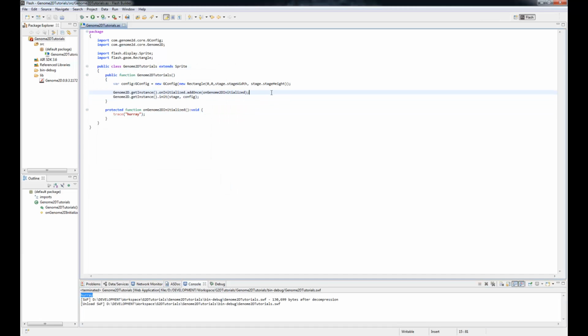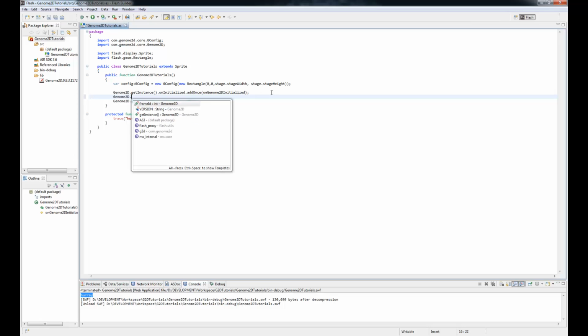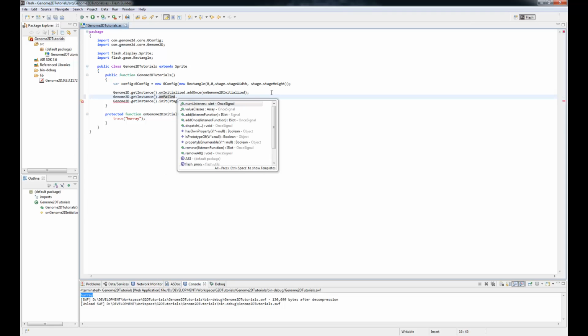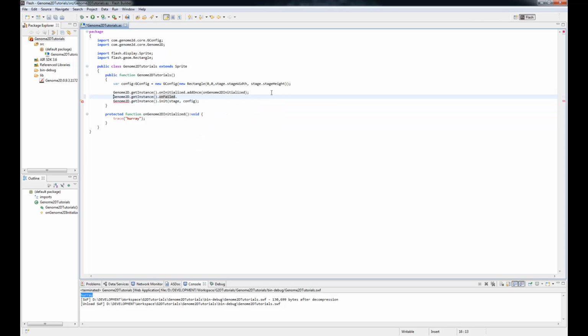If we wanted to listen for something else, like if for some reason it will not initialize, like the GPU isn't supported, or there is no direct V mode or stuff like that, we can listen if it failed. Although if the GPU isn't supported, it will probably initialize anyway, but in software mode.